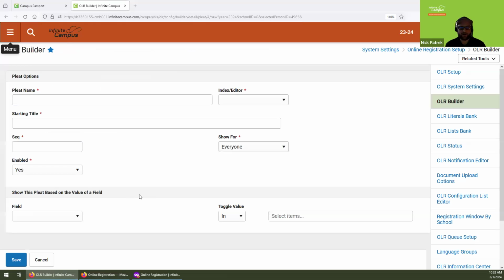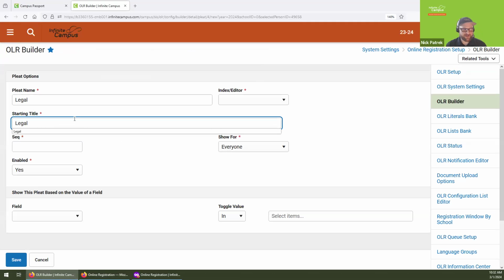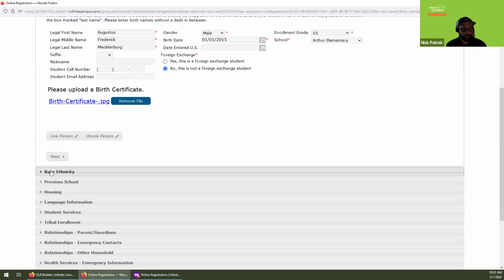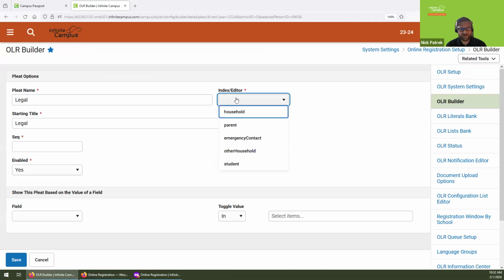But I want to create my own custom pleat around legal. So I'm going to call it something like legal. Why not? And my starting title is what's going to show up in bold here. You can always go back and change what shows on the title here, but this is just the starting title. And then I'm going to decide where I want to place it, which index or which tab. So I'm going to put it into the student section.